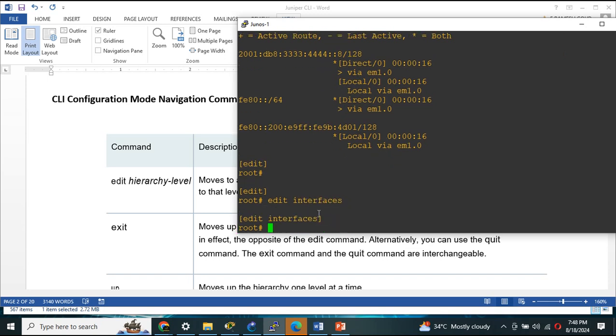So you are under the interfaces hierarchy. What you need to give is just set em2.0 family inet address and the IPv4 address. Got it? It is clear.